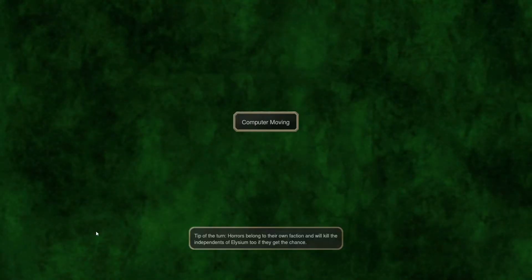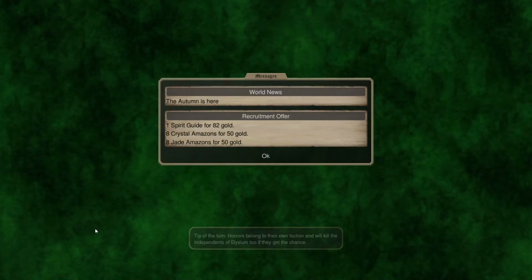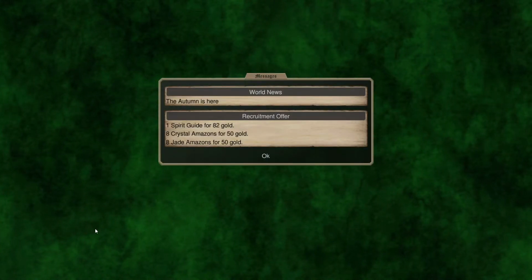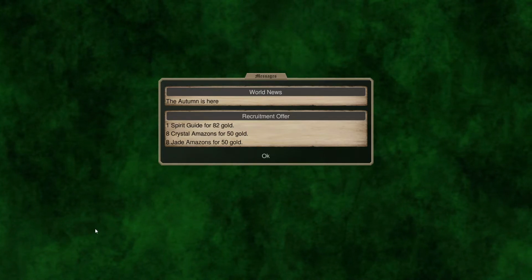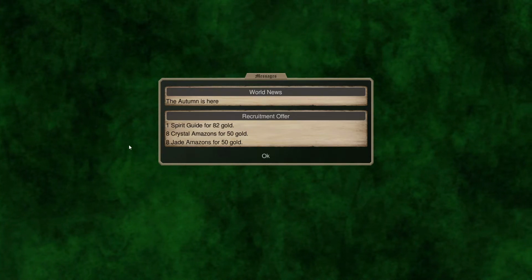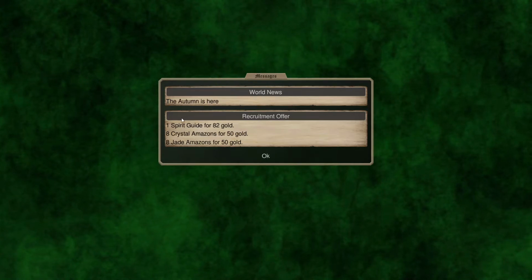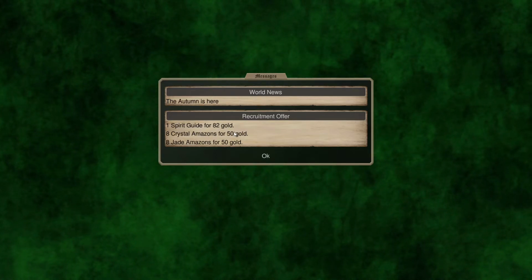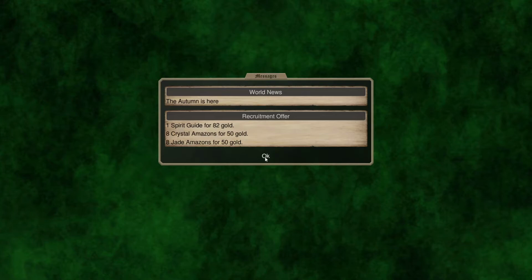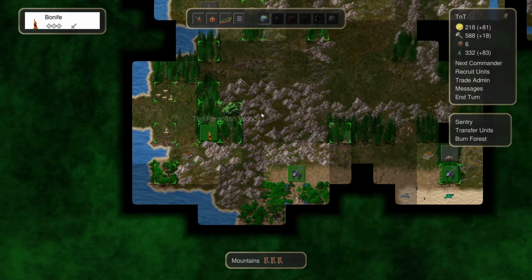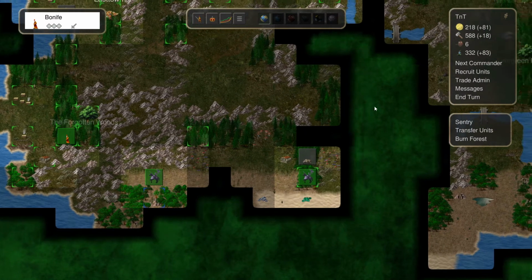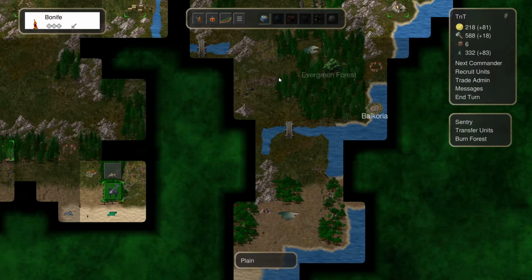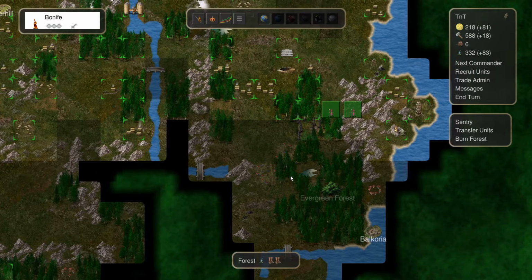Because after the match there, or the attack, we take a few rounds of either losing points to poison or gaining it back if you're like a werebear. Autumn is here. Still no winter. That's good. 1 spirit guide for 82. Crystal Amazons, I like him, for 50. Spirit guide. Now, where could we possibly recruit? Well, in a lot of places, but where can we recruit and actually use the units?